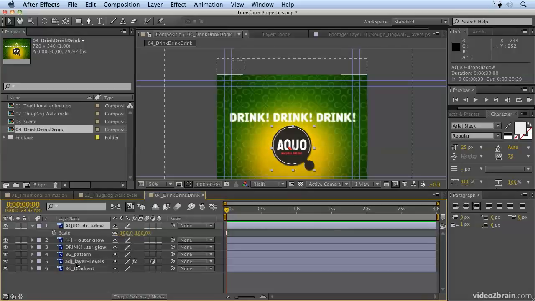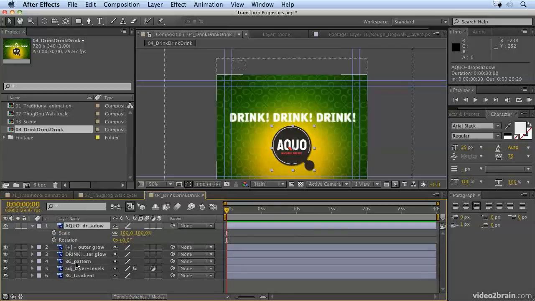Now, if I hit S, that will open up scale. If I hold down Shift while I hit R, it will also open up rotation. And these are the 2 properties we're going to animate here. It works exactly the same as position.